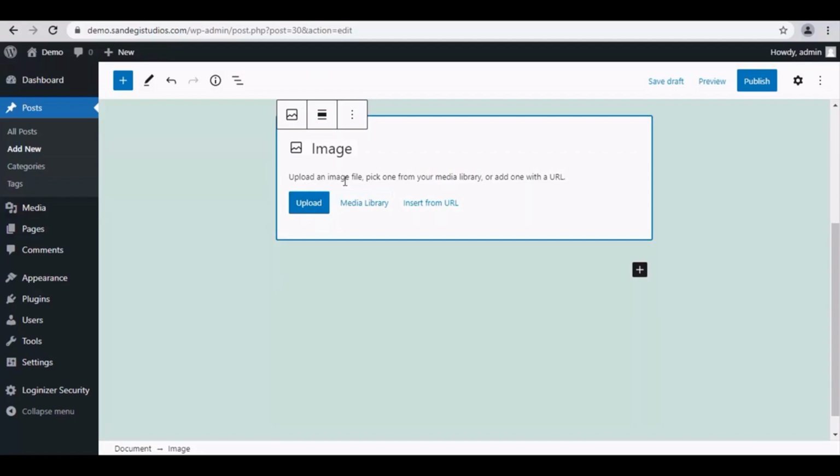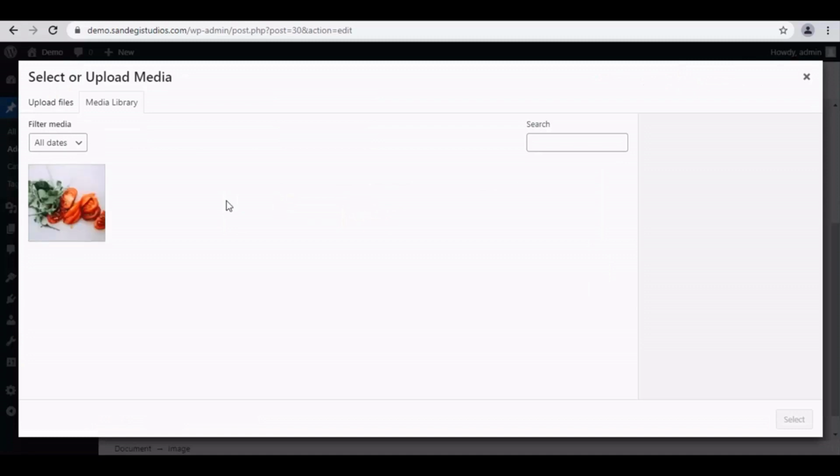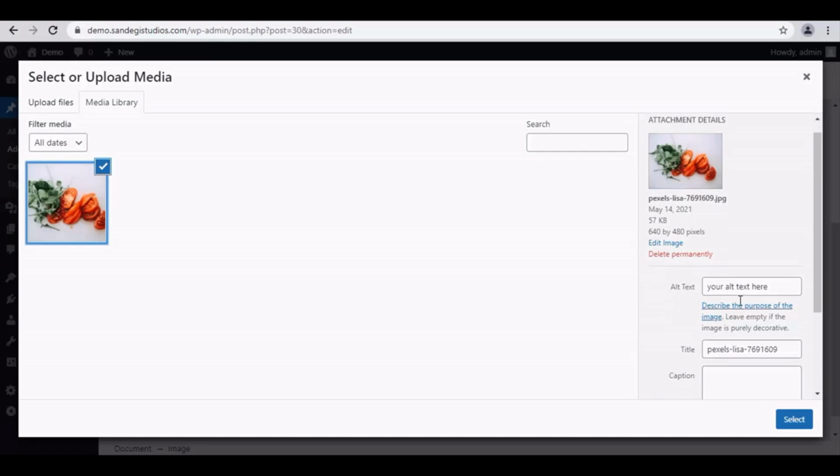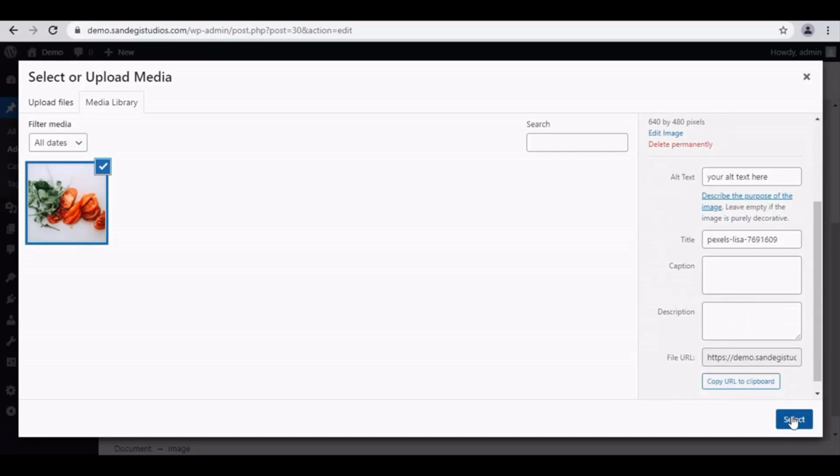Now you can upload images, select from media library or insert from URL. Let's select this media library and select images from here to insert. You can also set its alt text for SEO, fill out the details and click on select button.